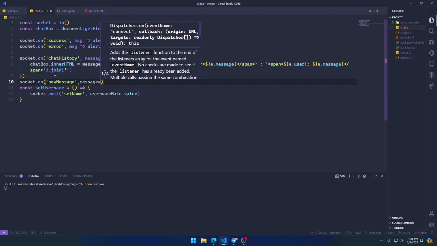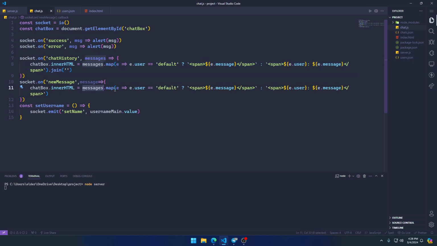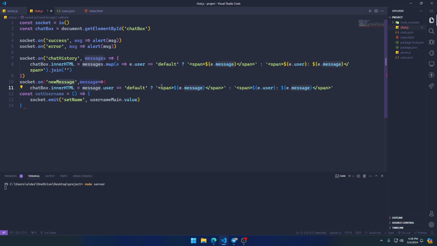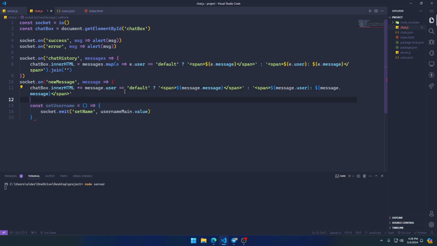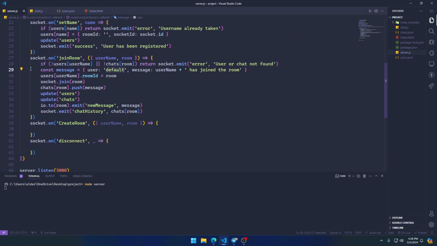Also socket.on new message. You get the message. System is kind of similar to this one, but not really having message or stuff like that. Rather, it's going to be message.message, and here we're going to have a plus equals to, not equals to, right? So that's about new message. This is chat history, and the below was set username. So join room is done.